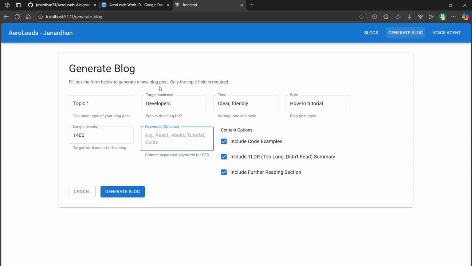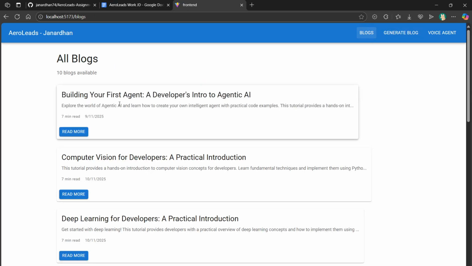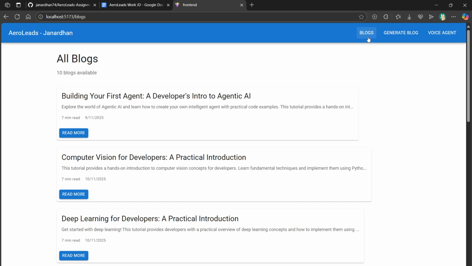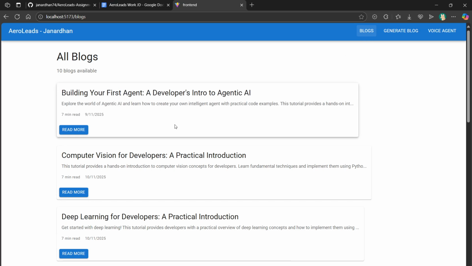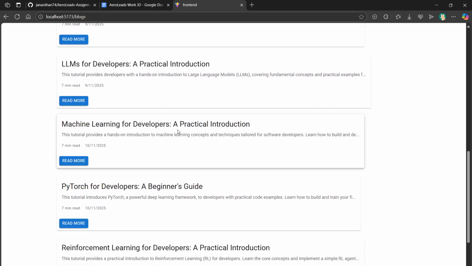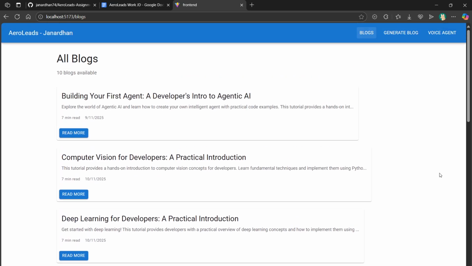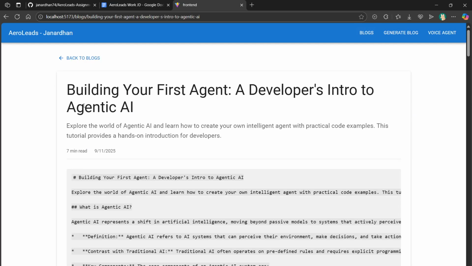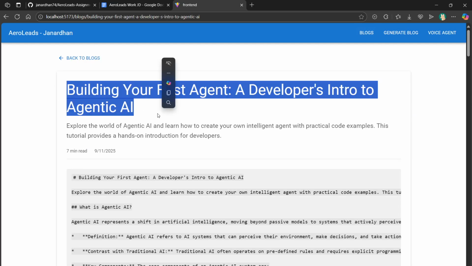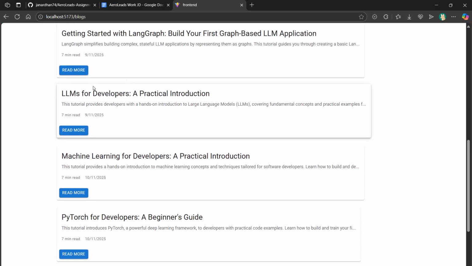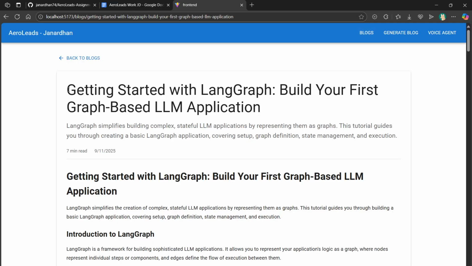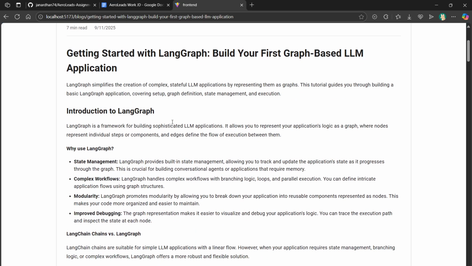This is my demo, generate blog and blogs. We can read blogs by clicking Blogs in the navbar. These are all the available blogs I have generated using the agent. We can read a particular blog by clicking Read more. This is Build Your First Agent, a developer's intro to agentic AI. Let me open another blog, LangGraph.